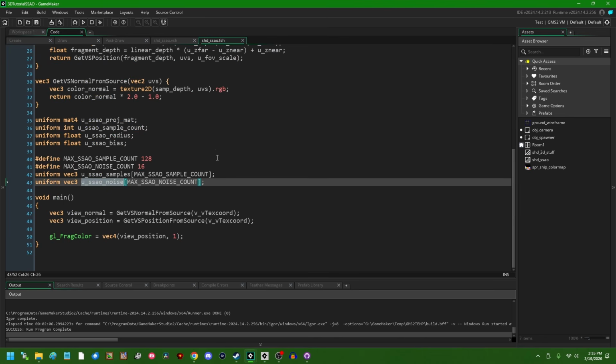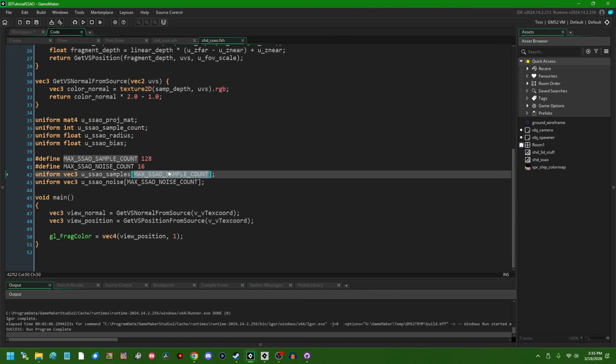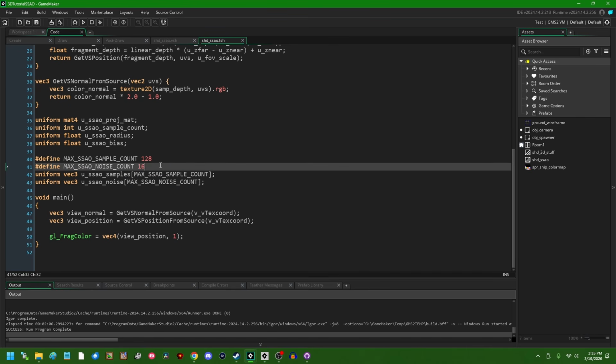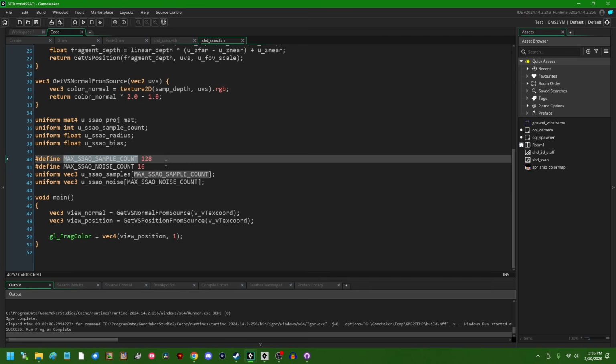So if I go back to the SSAO shader, I have defined macros for both of these. SSAO noise count being 16 isn't really that likely to ever change, because as I said, there's a reason I set it to 16. Whereas the max SSAO sample count is a little bit more arbitrary. This is more like 128, I think, is the useful upper bound.